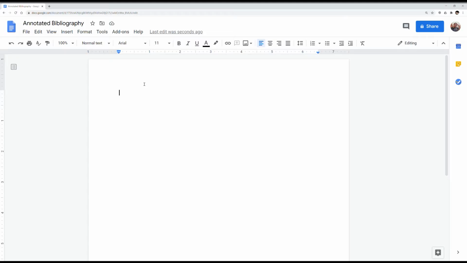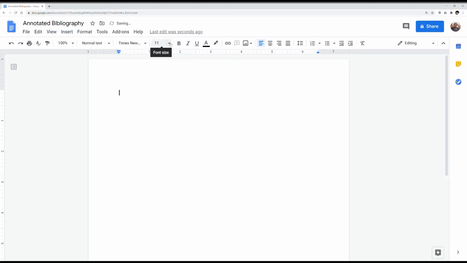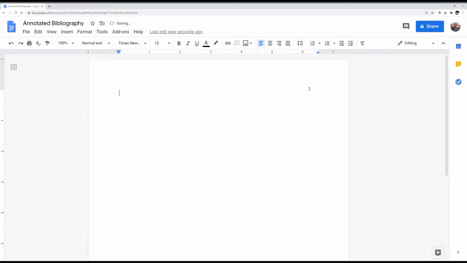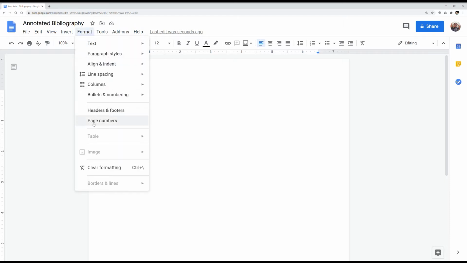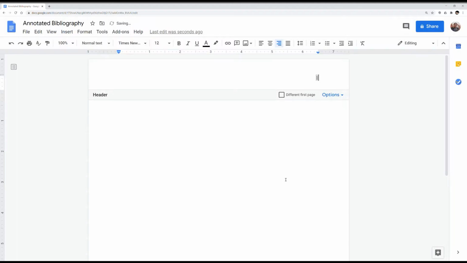First, let's start with the general formatting. We're going to start by setting our font to Times New Roman, 12 point. Next, we're going to double space our paper. And finally, we want to set our page numbers by going to Format and hitting Page Numbers. Since Google Docs defaults to MLA compliant numbering, all you have to do is hit Apply. Just make sure to add your last name afterwards.